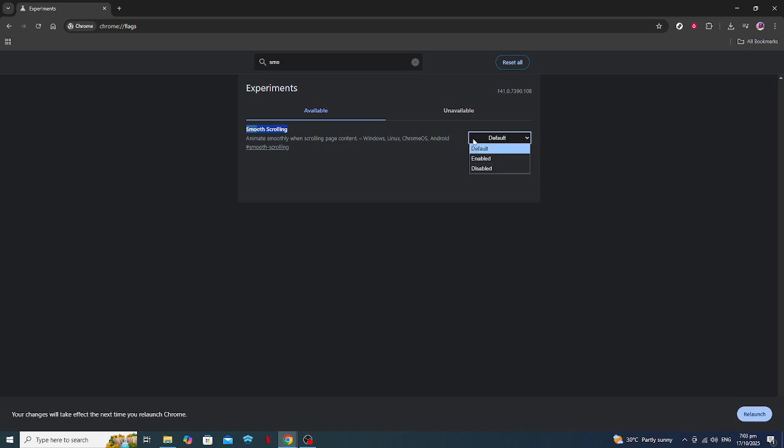Click on this drop-down menu and you will see three choices: default, enabled, and disabled. What we want to do here is select enabled from the list. By doing so, you're telling Chrome to activate the feature across your browsing experience. After enabling this, it's important to finalize your changes by restarting Chrome.